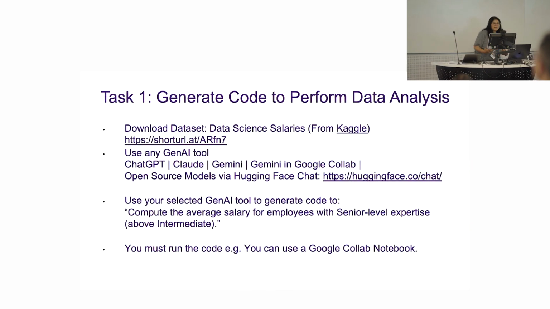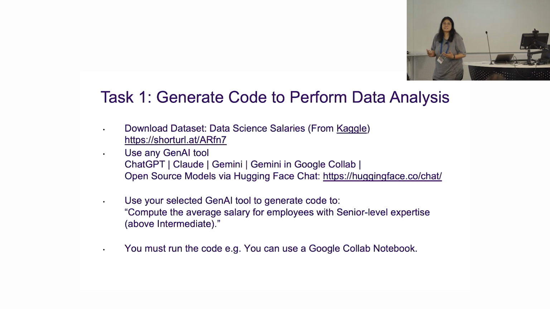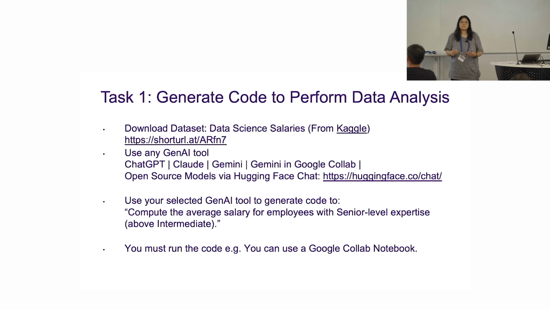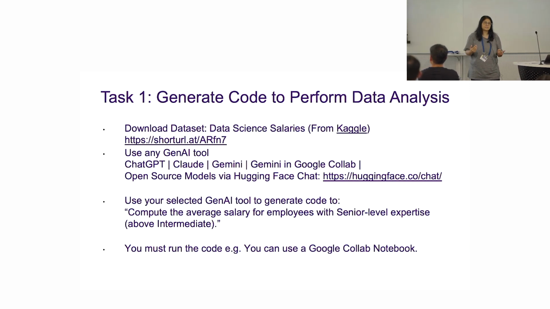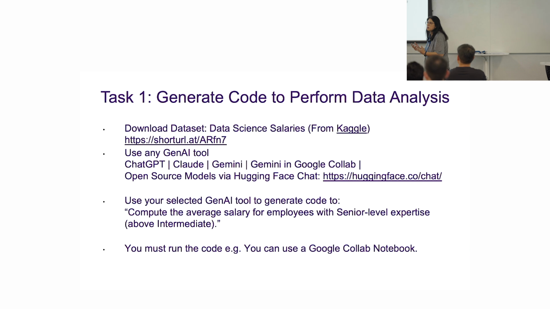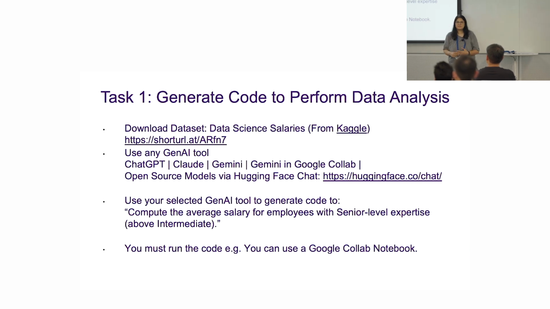So with that in mind, and that was really just to give you a feel of capabilities that currently exist, I actually now have two practical tasks that I would like you to do. So let's do one at a time. The first one is to try and get you to generate some code to perform some analysis. All right? I've chosen a really simple data set.